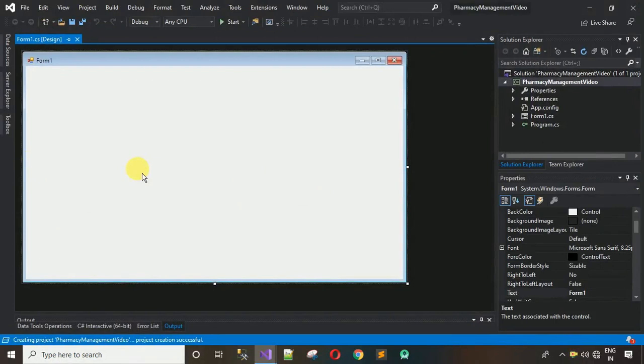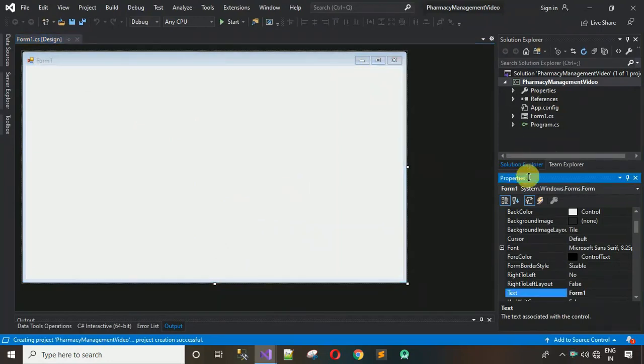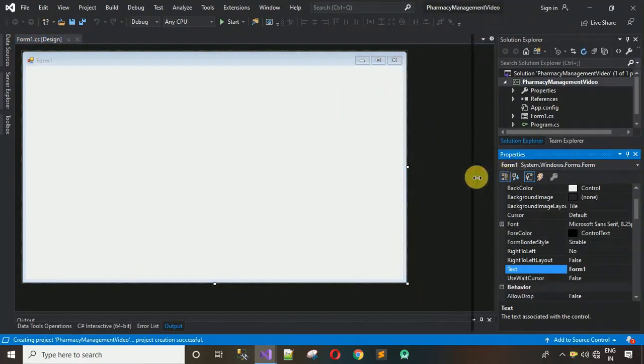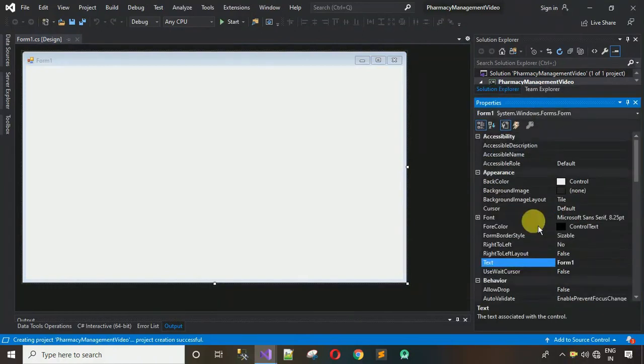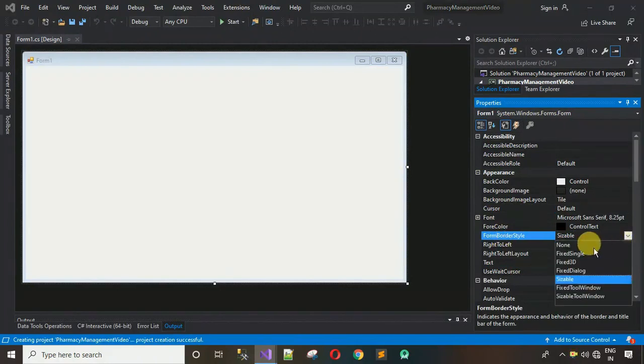So the first thing we have to do is make this look similar to that one. So for that we have to remove the form border first. So right click and go to properties. After that we have to remove the form border. For that, let me maximize this one a little bit. After this you have to search for form border style. Here you can see this, just change this one to none.